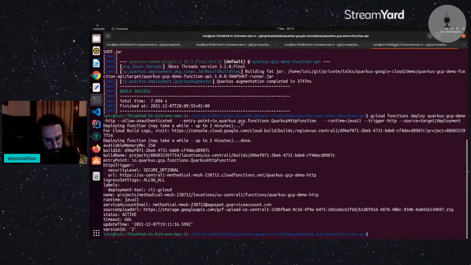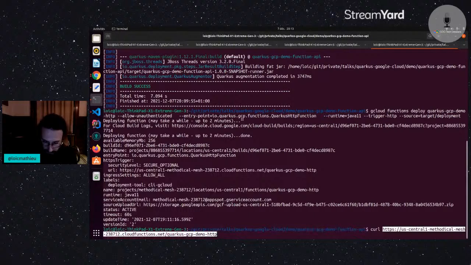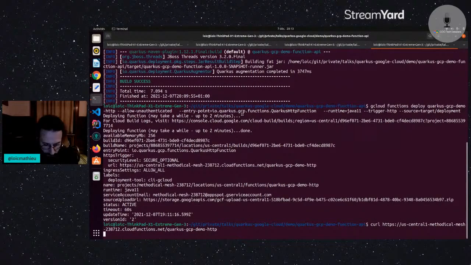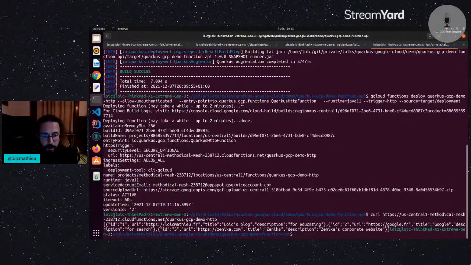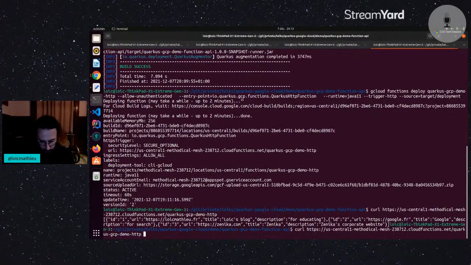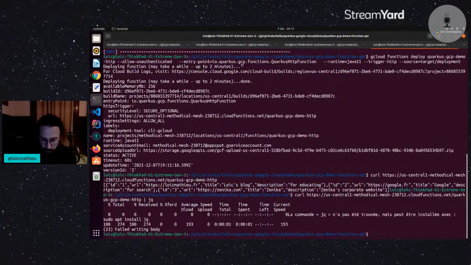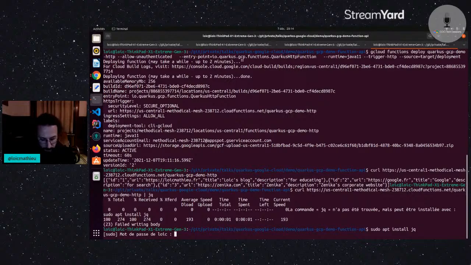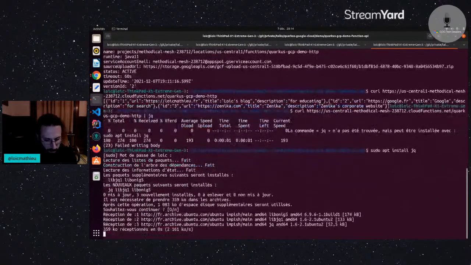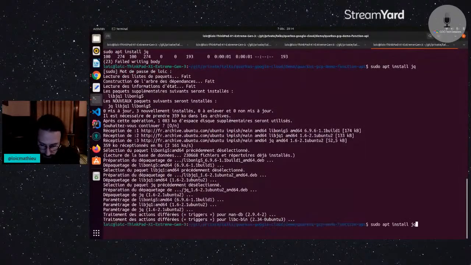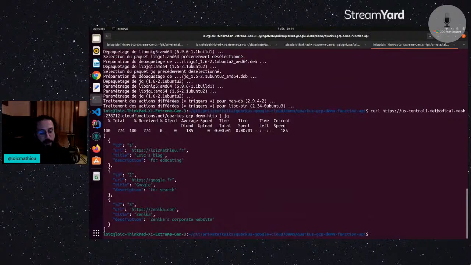When the HTTP function is deployed, you have its URL here, so you can just use curl to access it. I don't know if jq is installed. Yeah, there is no jq. This is a brand new laptop. It's better to install jq to more easily see the JSON. Okay, so you see there are 3 JSON. There are 3 bookmarks inside my database, and the HTTP function just returned them.